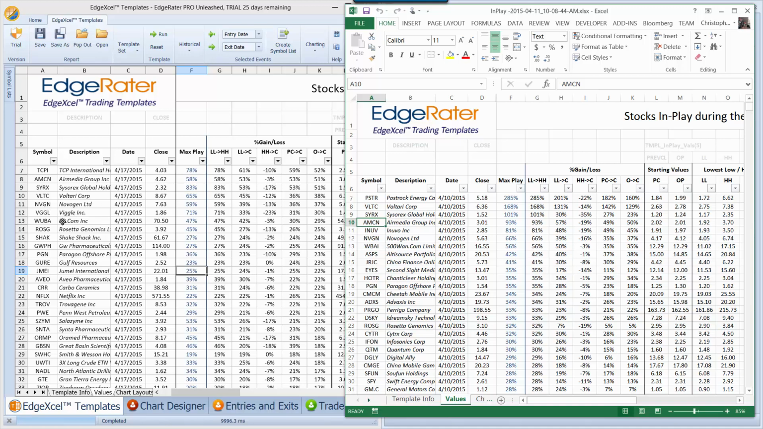So a lot of the stocks that were appearing last week with their max play, which is the lowest low to highest high, this week are also in the top 10 or 20. So last week's list definitely picked out candidates that would have been good to trade this week. That's why I think this in-play template is really useful.